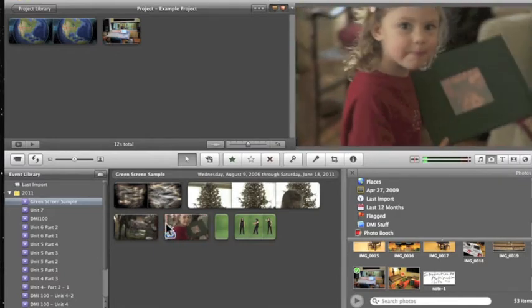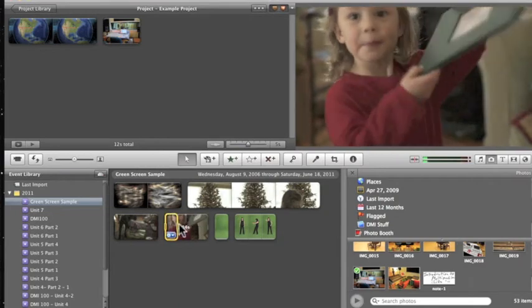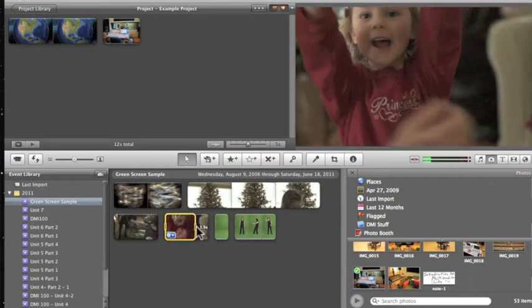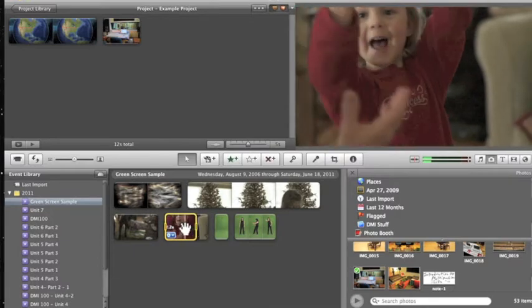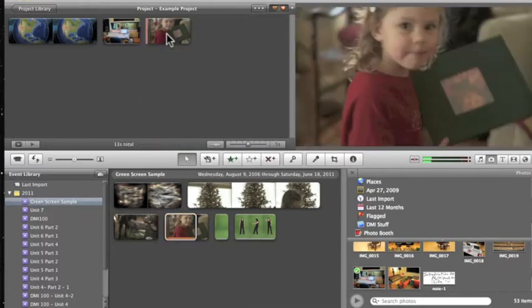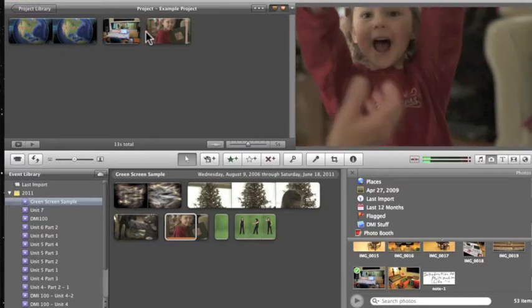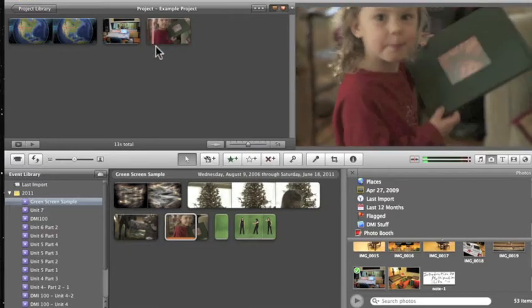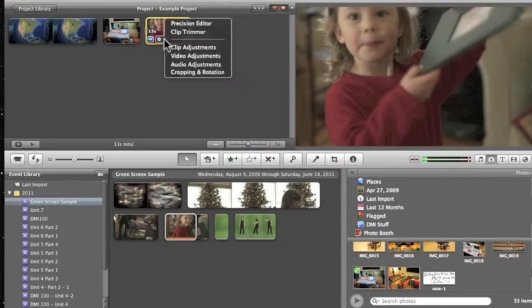So we're going to cut that end out. What we're going to do is take the beginning of it, right there where she looks so happy. And we're going to take that part of it and move it up into our project so that it looks like this at the moment. And then we're going to click on our little box right here.